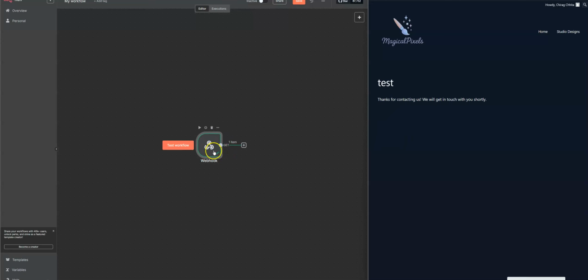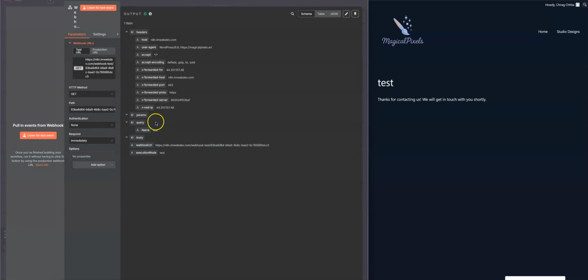You'll notice you get a check mark there. So now our data has come through and you'll see query, name, webhook, all of our details are here.